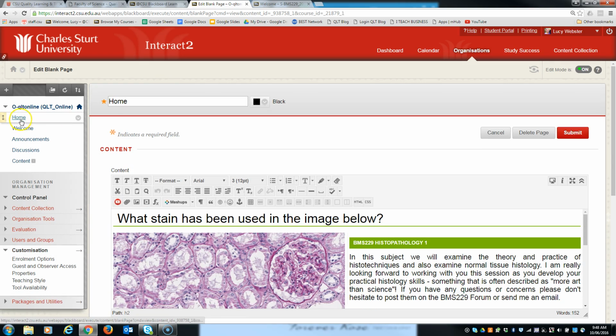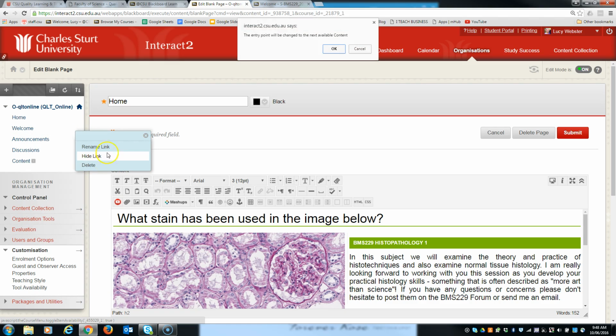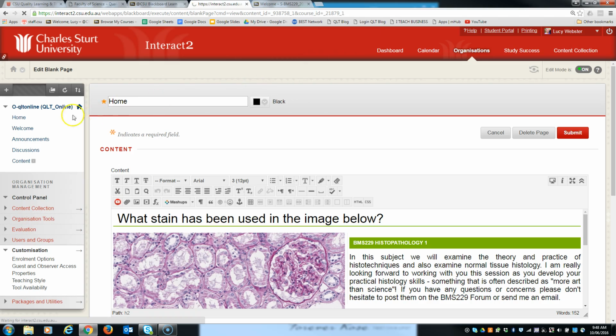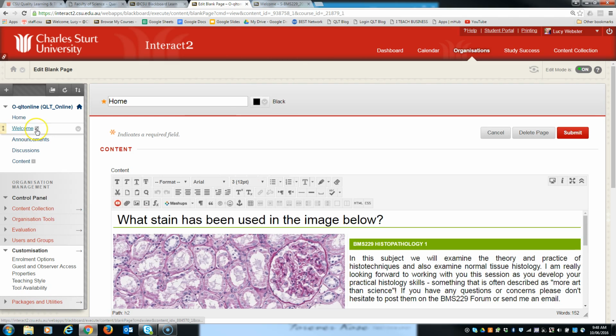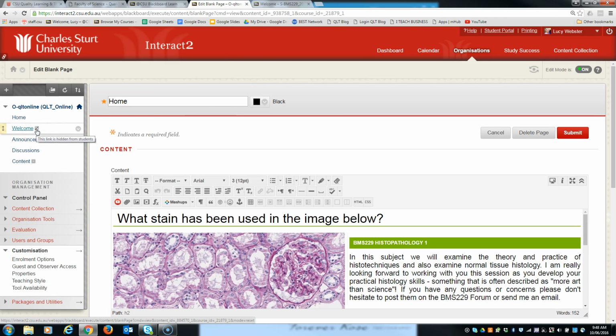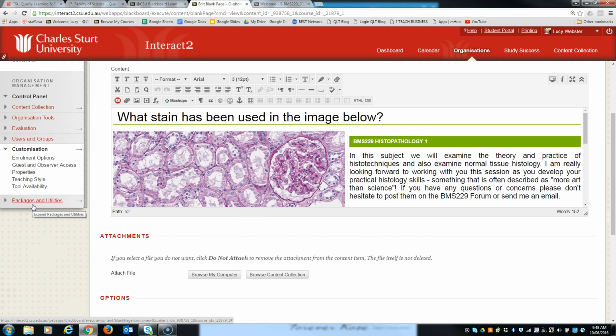Okay, so now the students can see that page. I might then go and hide this welcome link to make sure that the students don't see that blank page. Of course, I could have also just deleted that page as well. So our home page, how do we make sure that that is the entry point for our site?